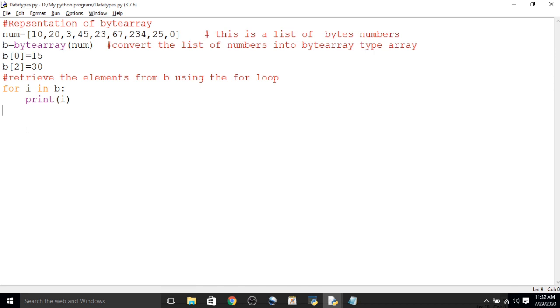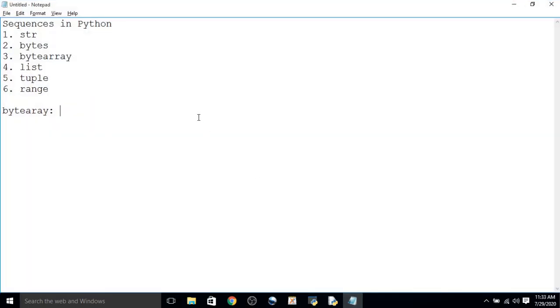So we will write a byte type array and that should be modified. Now we have to see the next data type, that is a list. Lists in Python are similar to arrays in C or Java. A list represents a group of elements.